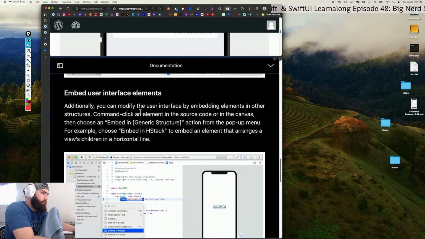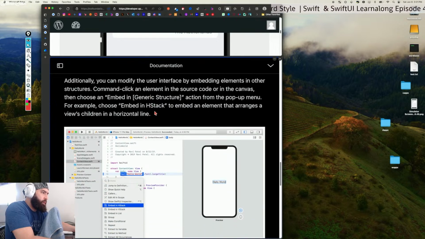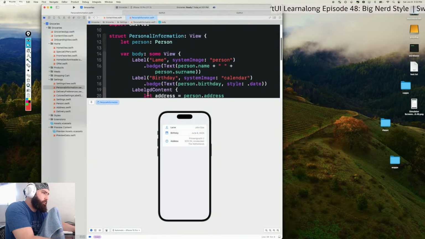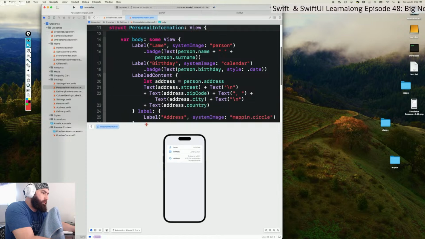Embed user interface elements. Additionally, you can modify the user interface by embedding elements in other structures. Command-click an element in the source code or in the canvas, then choose an embed-in-generic-structure action from the pop-up menu. For example, choose Embed in HStack to embed an element that arranges a view's content horizontally. Command-click, huh? Okay. Okay, there we go.